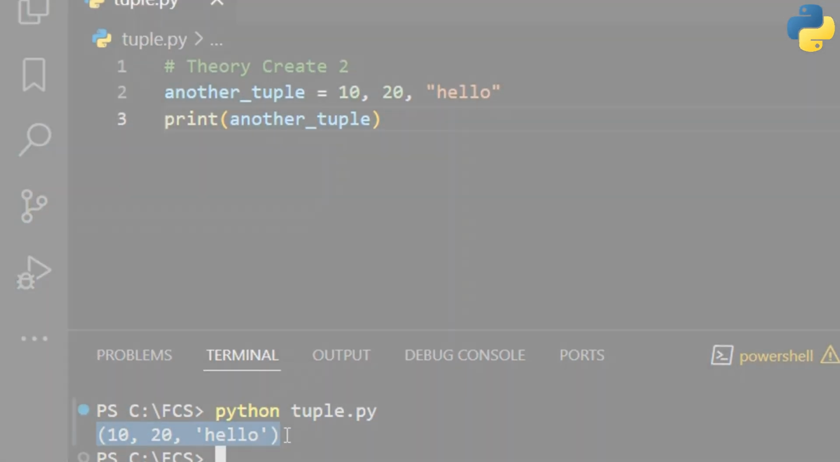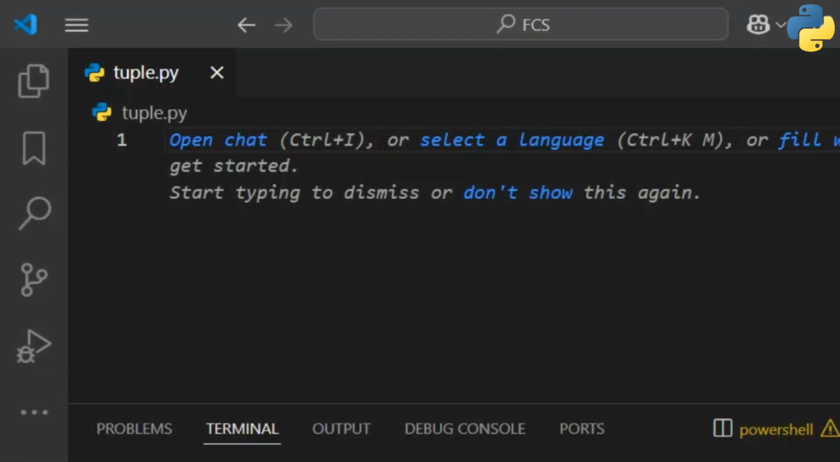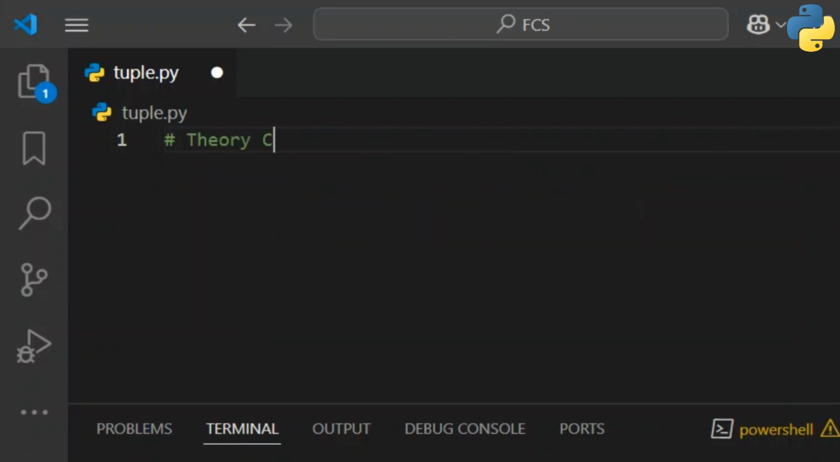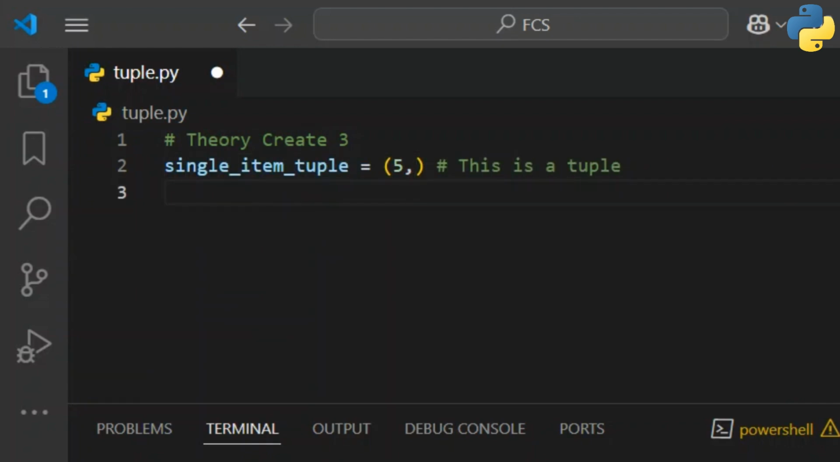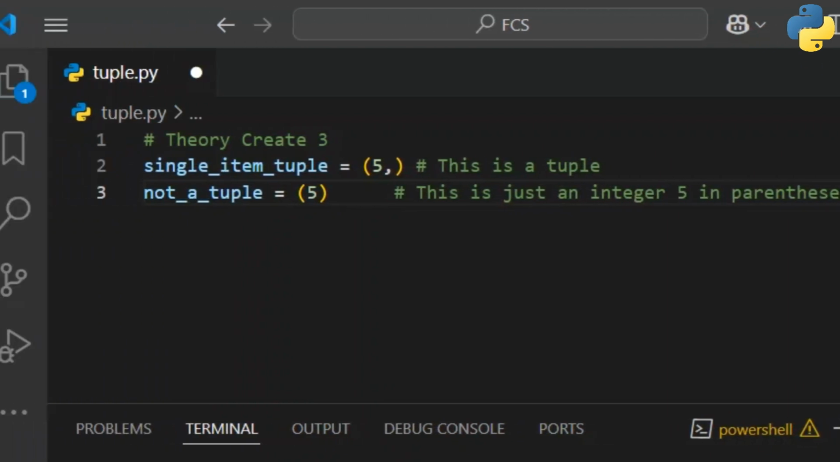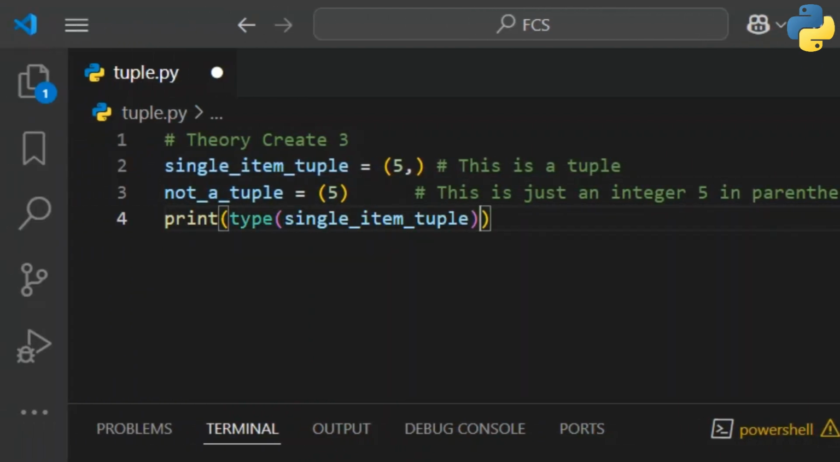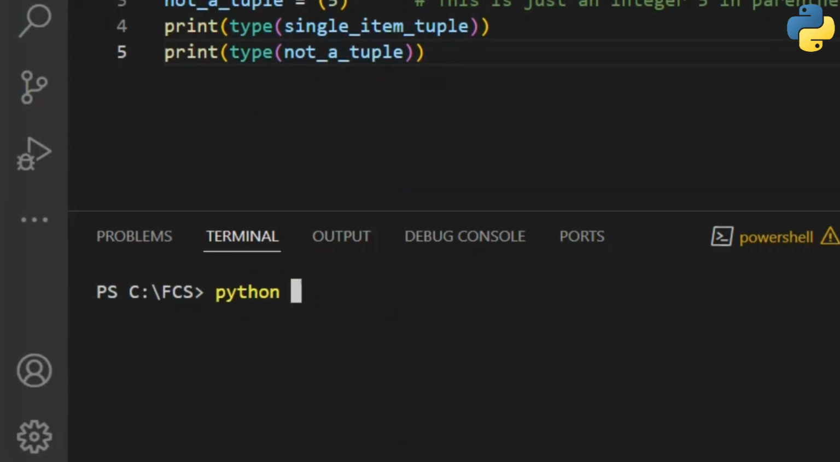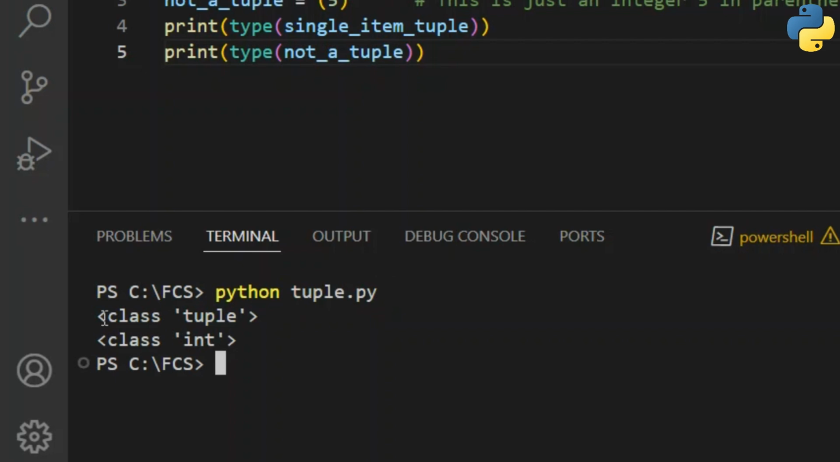A crucial point: if you want a tuple with just one item, you must include a comma after the item. Without it, Python treats it as a regular variable inside parentheses. Theory: create 3. single_item_tuple = (5,). This is a tuple. not_a_tuple = (5). This is just an integer 5 in parentheses. print(type(single_item_tuple)). print(type(not_a_tuple)). Notice the output. The one with the comma is a tuple, the other is an int. Don't forget that comma for single item tuples.